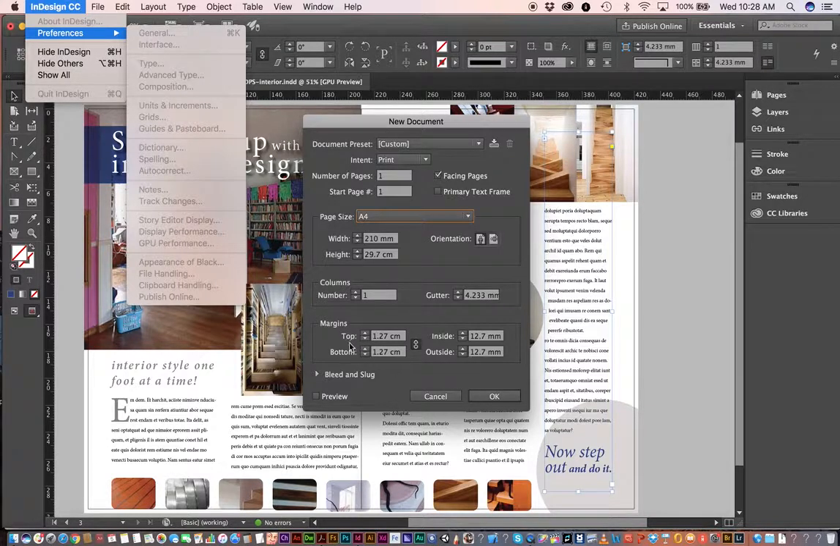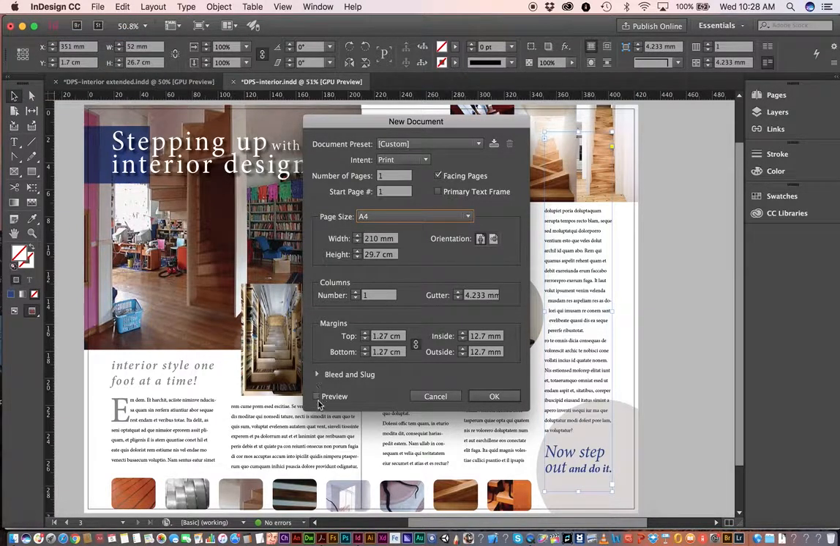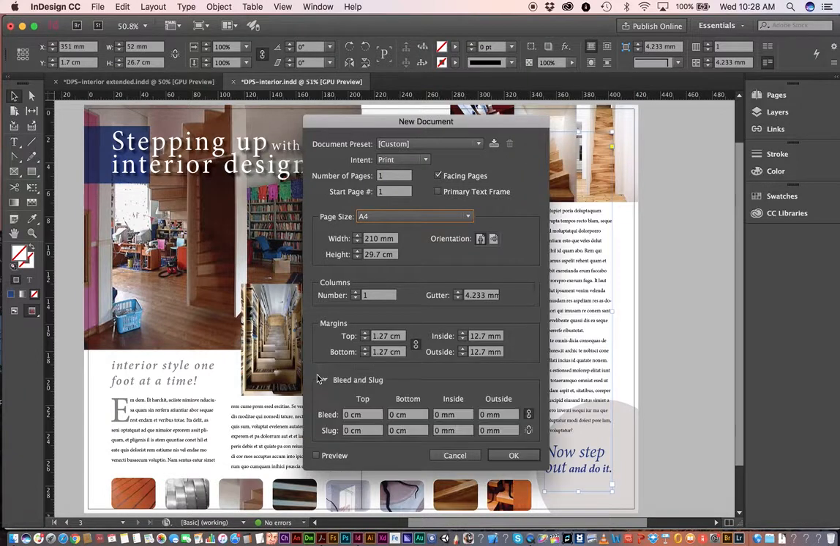I do want down here to work out my bleeds, and I've also got this thing called bleeds and slug. So with this new file, I want to give it just 3 millimeters, not centimeters. So in this case I'm going to go 0.3, and I'll just click here. So I'm getting a bleed. This is where you also set your slug up.